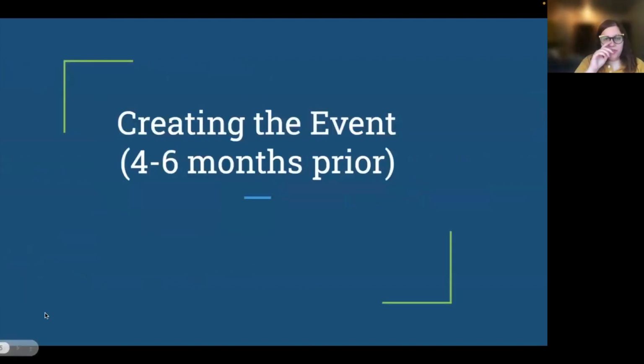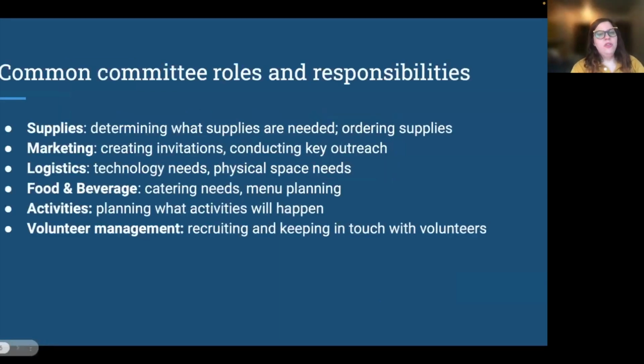So we're going to start with phase 1, creating the event. Once you have your committee formed, like I said, I'm skipping over some. So let's think about, you have formed your committee. It's important to really be clear on who's doing what, so what's their role and responsibilities in the context of the event you're planning. Here are some common roles that people should fulfill, and there may be some missing.